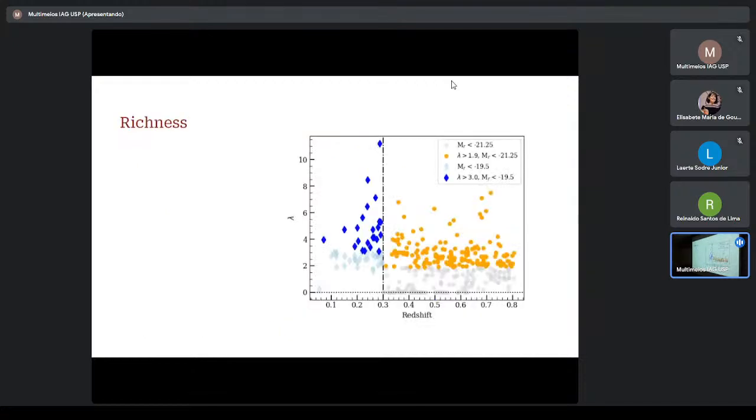And this is the richness distribution here. As you can see, we have 2 different cuts, one for redshift lower than 0.3 and another for the larger redshifts. This is done because we are trying to deal with the catalog incompleteness at the larger redshifts.